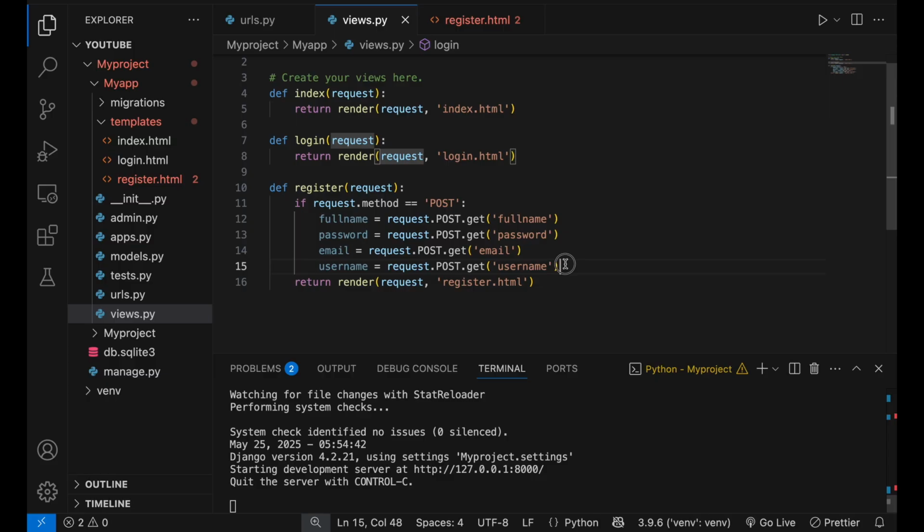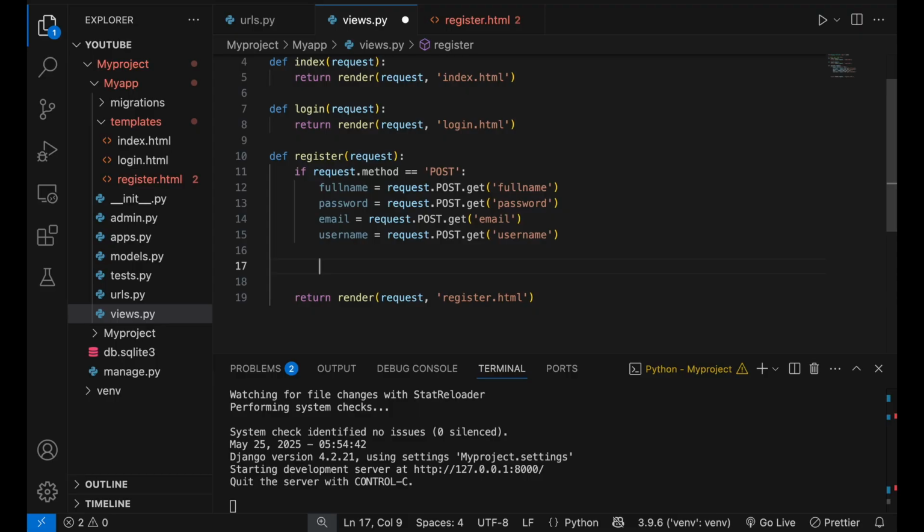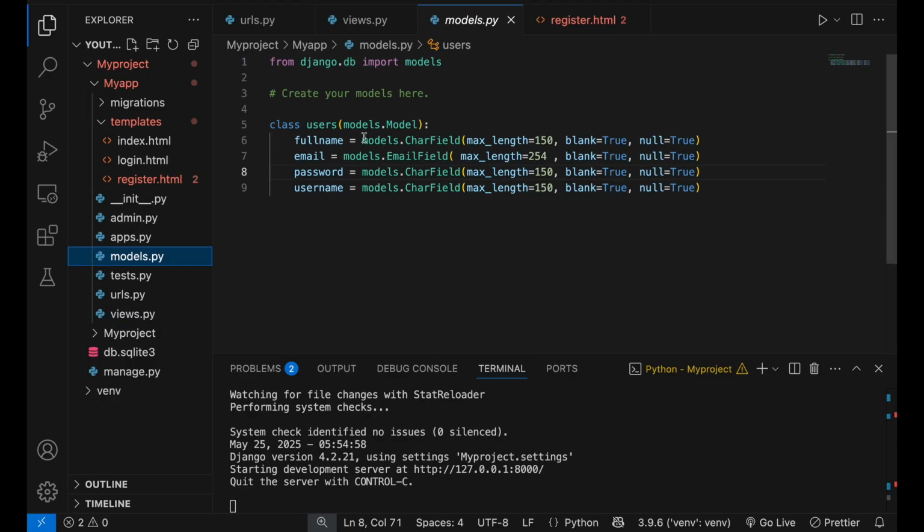What is going to happen? We have defined the variables. We are getting the values from the form here, and now I want to save it to the server. So what we are going to do is call this, where is the model, the model User here in views.